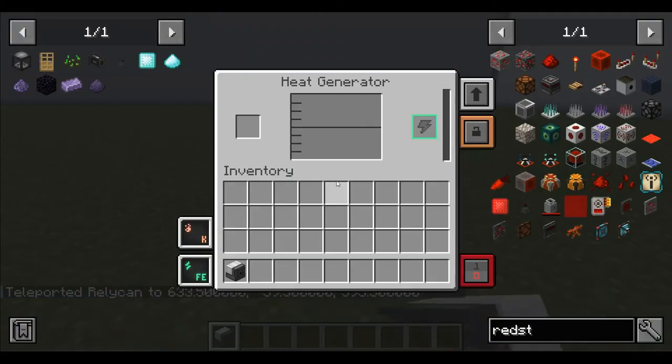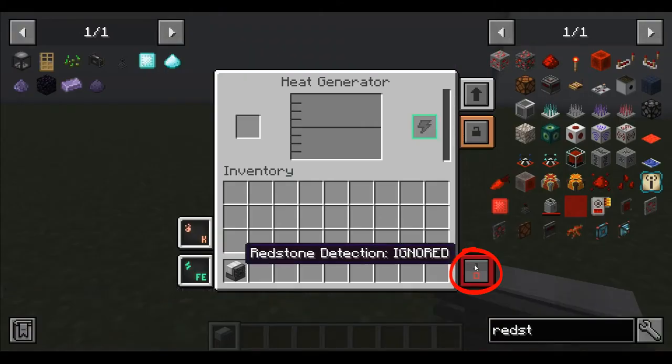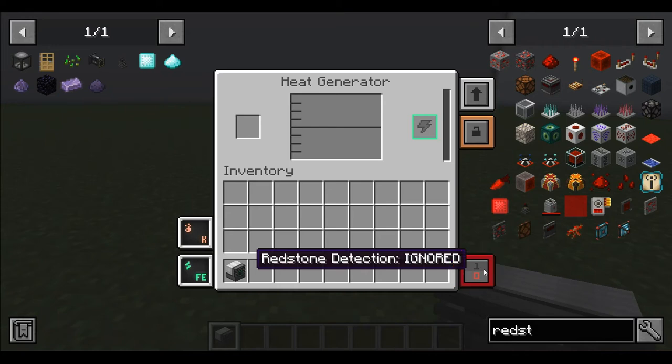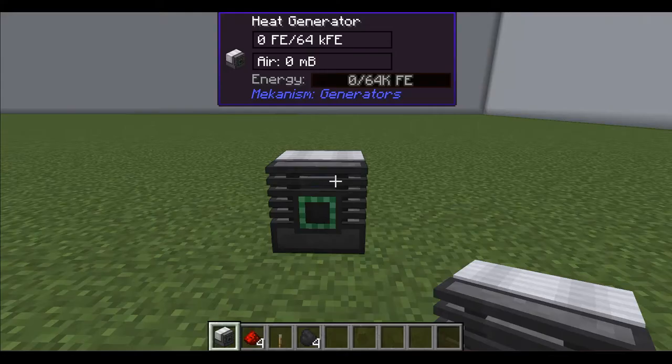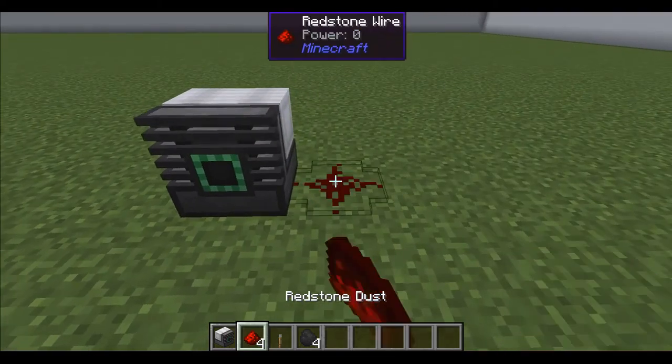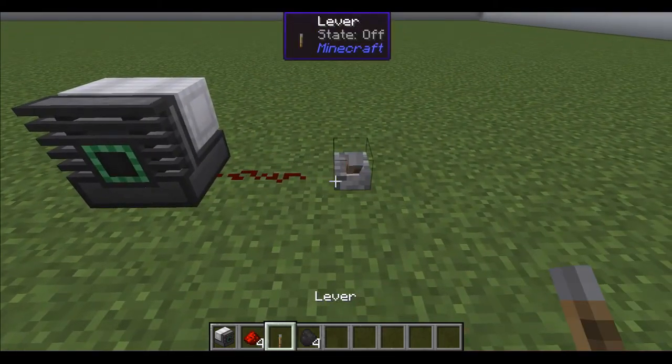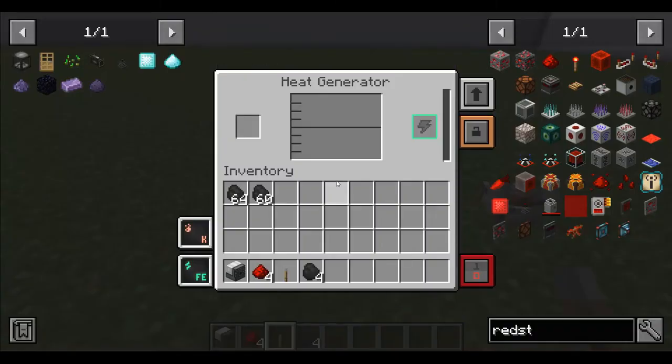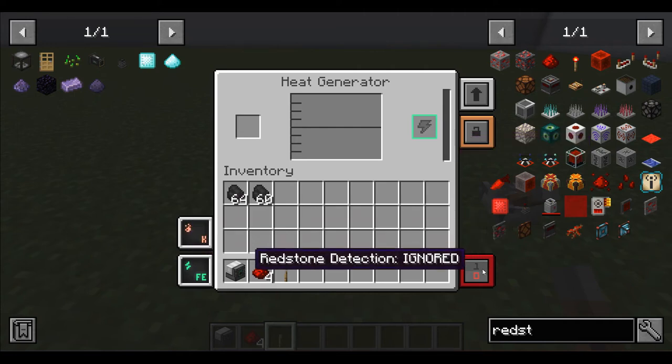Most devices also include this 3-state button on the side. You can use it to determine how it will behave with respect to the redstone signal. Let's place redstone dust and a lever next to it. We will add fuel to the generator, and now you can see that even though it is not supported by the redstone signal, the device is still working and producing power. This is caused by this default state called ignored.